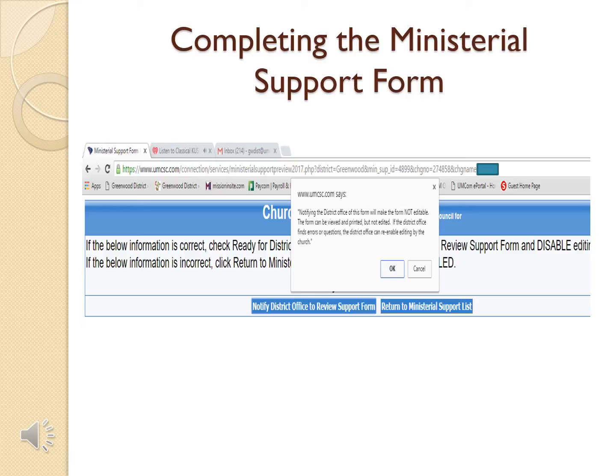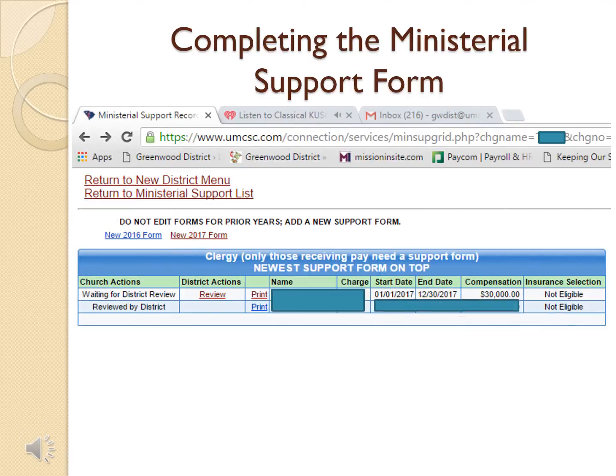This is the view that the district superintendent will see when he or she clicks OK to review your ministerial support form. He or she will click on Review, and the ministerial support form that you have completed for your pastor will then be visible.